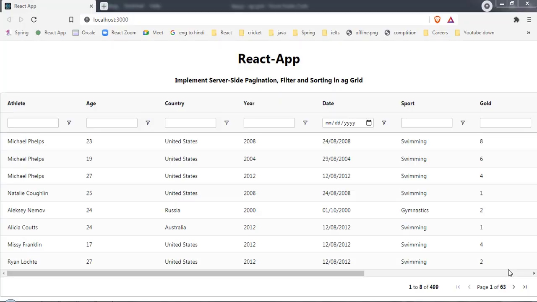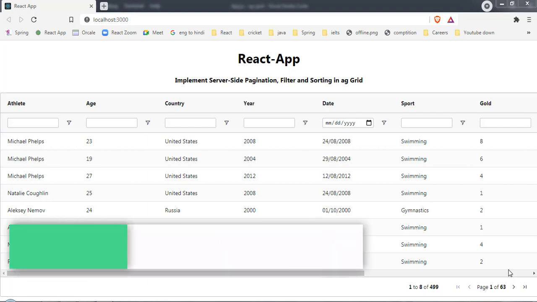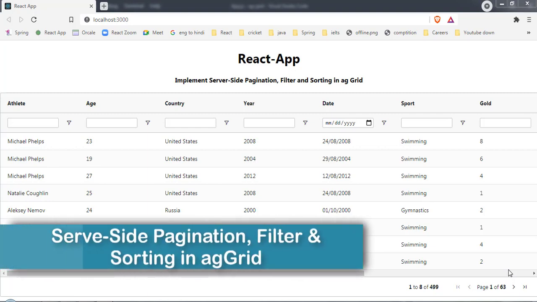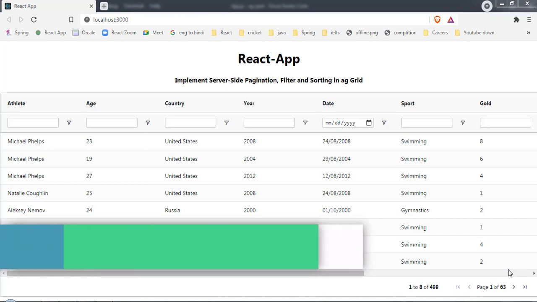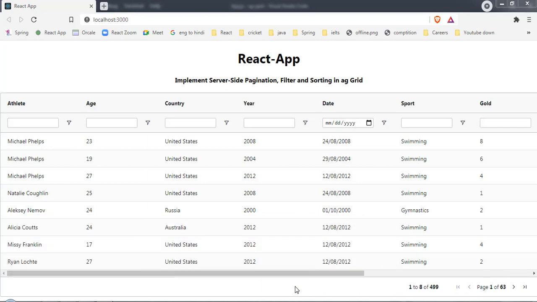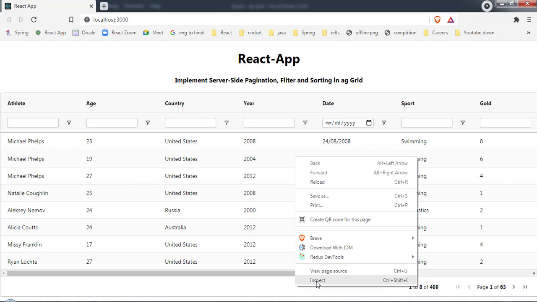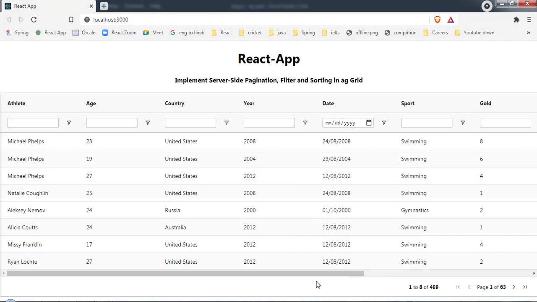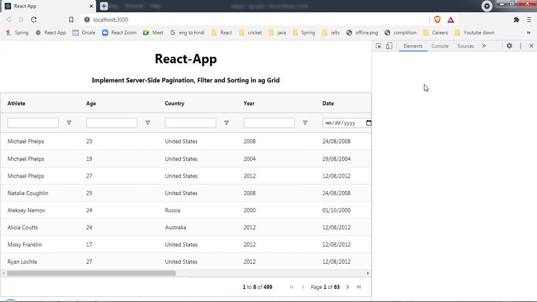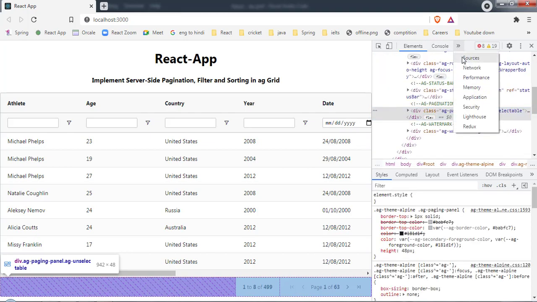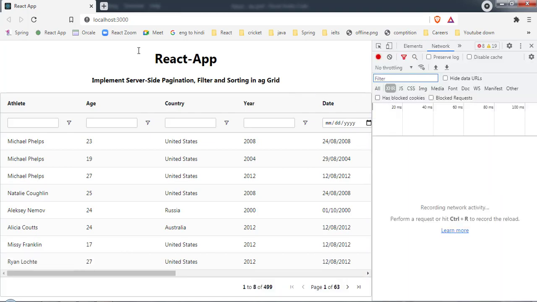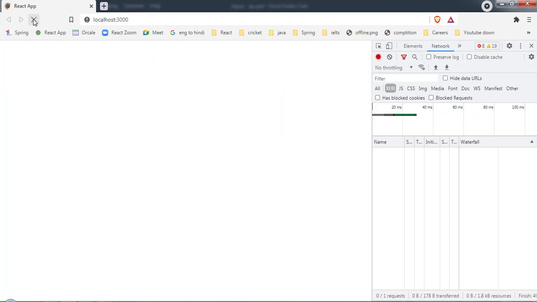In this video I am going to show you how to implement server-side pagination, filter and sorting in AG-Grid. As you can see here, I have a simple AG-Grid table with all these server-side functionality. To check that, let's right click, go to inspect, and from here go to the network tab. Now let's refresh the page.